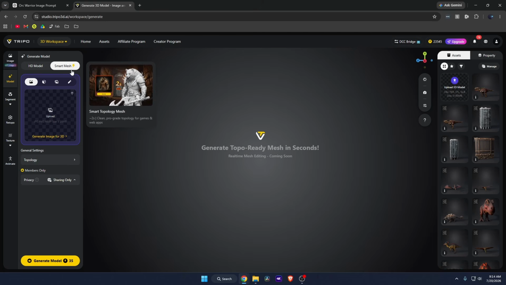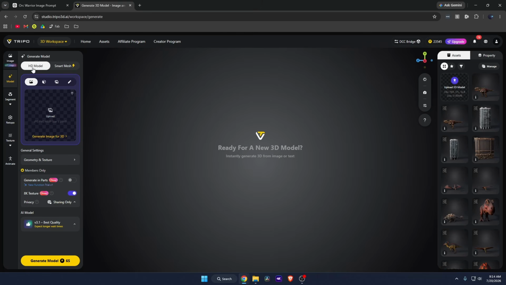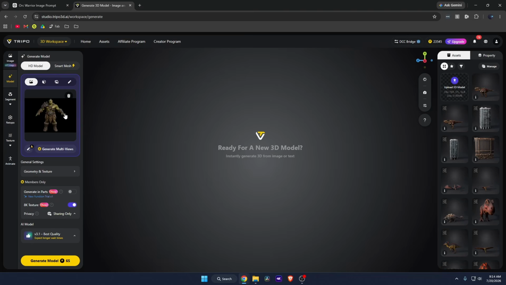The other option that we have here is Smart Mesh. Smart Mesh allows you to generate a fast mesh. This works really well for clean, low topology characters, game ready meshes, props, all sorts of things that you might need. We're going to select HD model for our character, and then over here we can select the upload to select the image. You'll just select the image from your computer, in this case the one that we generated from ChatGPT.